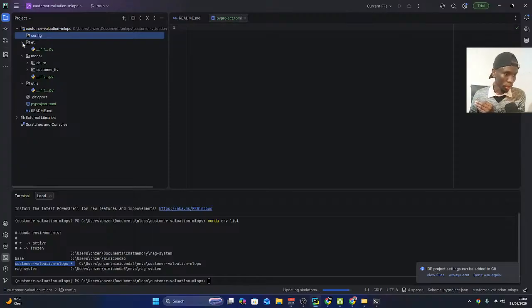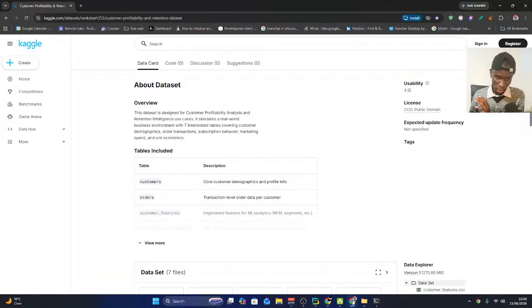Okay, so now at least I think we have the files set up. We have also created our environment, and the only thing that needs to be done is to populate our pyproject.toml so that we list our dependencies and all that. Then once that is done, let me show you the data that you're going to use. So this is the data that we will be using.